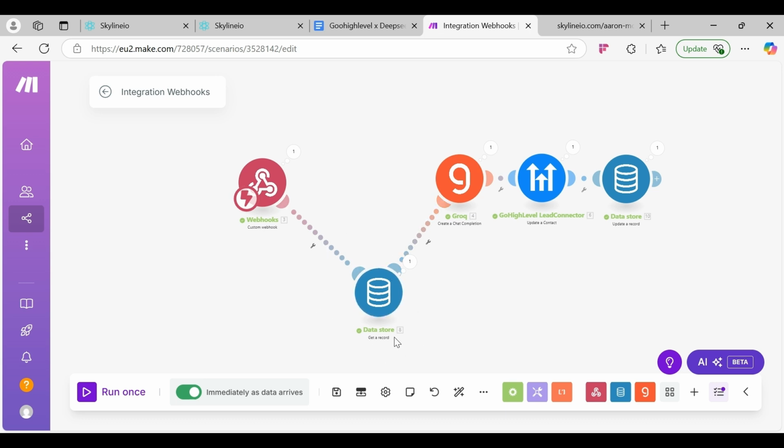Now, the thing with Deepseek, guys, is right now it doesn't have memory, or the way we've set it up right now, we don't have a memory key. We've come up with a workaround to make sure that Deepseek can remember every single conversation it has with every single lead. And the way we're doing that is through a data store inside of make.com. So once we receive that data from GoHighLevel, we're going to check, have we actually had contact with this lead before?